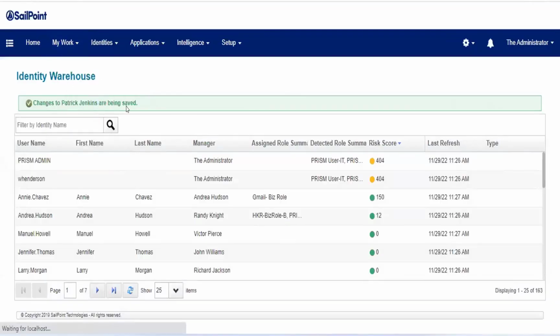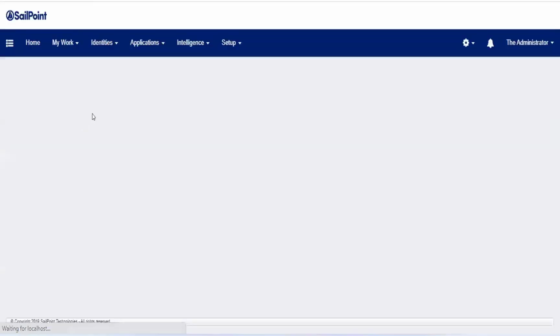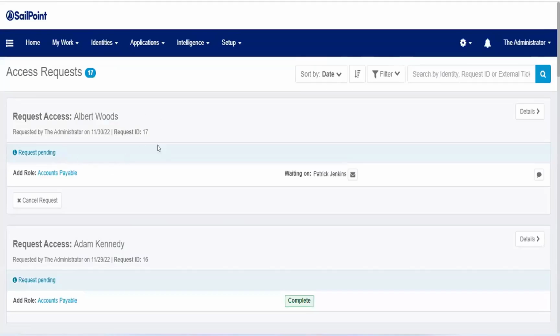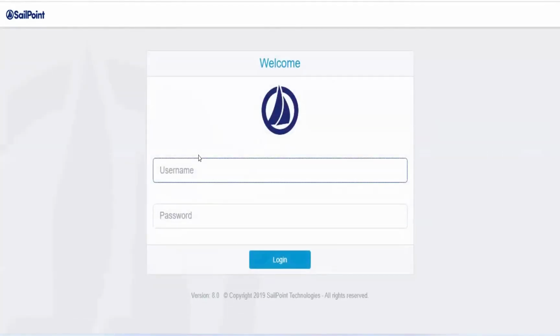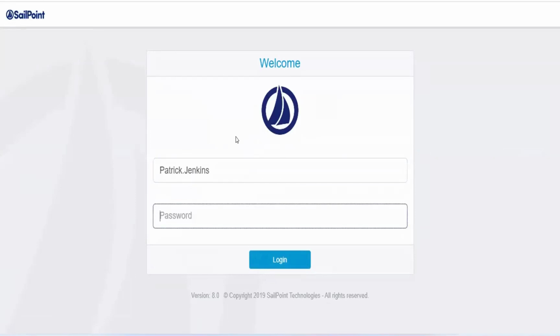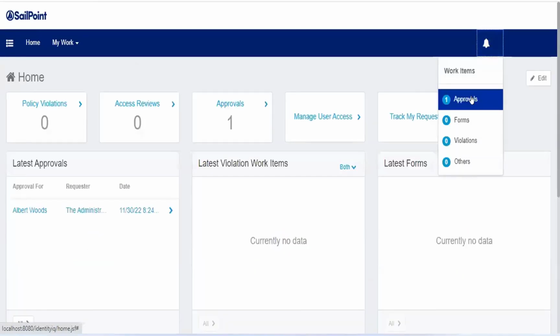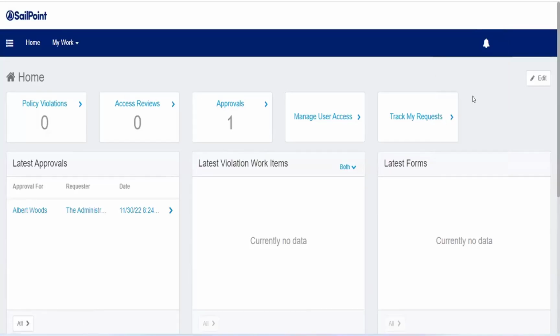Okay, we have submitted the access request. For which person? For Albatross, request ID 17. Now let me log in as the manager, Patrick. He'll be getting notifications saying you have to complete a work item. You can reset those email templates in the back end. We will learn that later. Just click on the approvals.